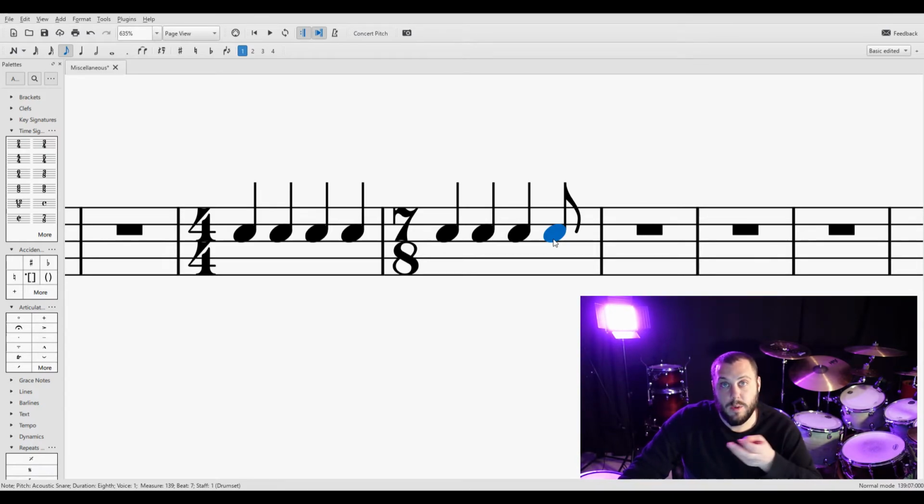Okay, if you didn't know that an eighth note was half of a quarter note, then bam, you just got an extra little bit of information there.